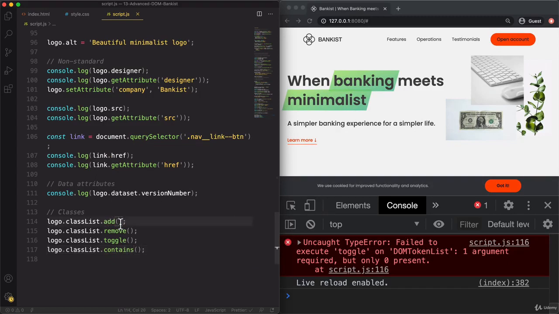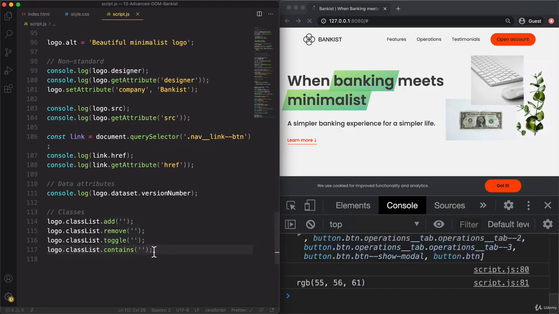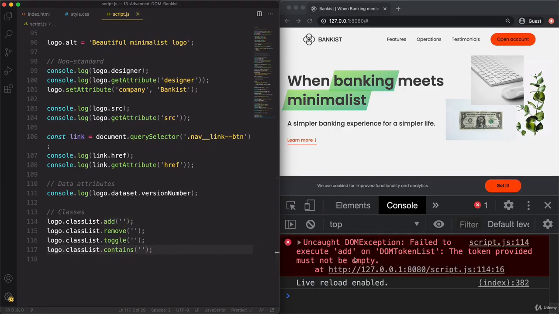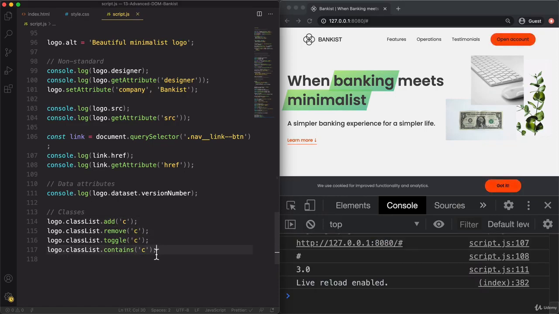And here apparently we need to pass in something. Maybe the empty string works, but I'm not sure. Well, apparently it doesn't. Let's just write some name here. Just c for class. And keep in mind that you can also add multiple classes by passing in multiple values. And of course, here I'm just writing completely fake class names just to make a point.